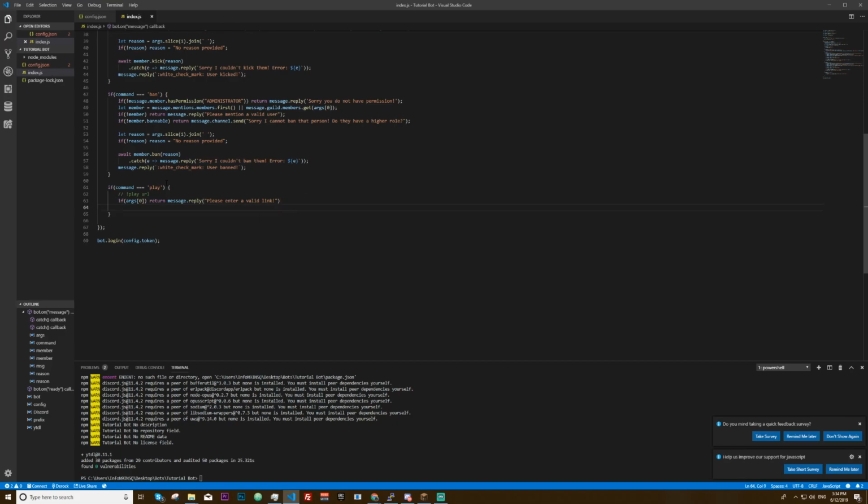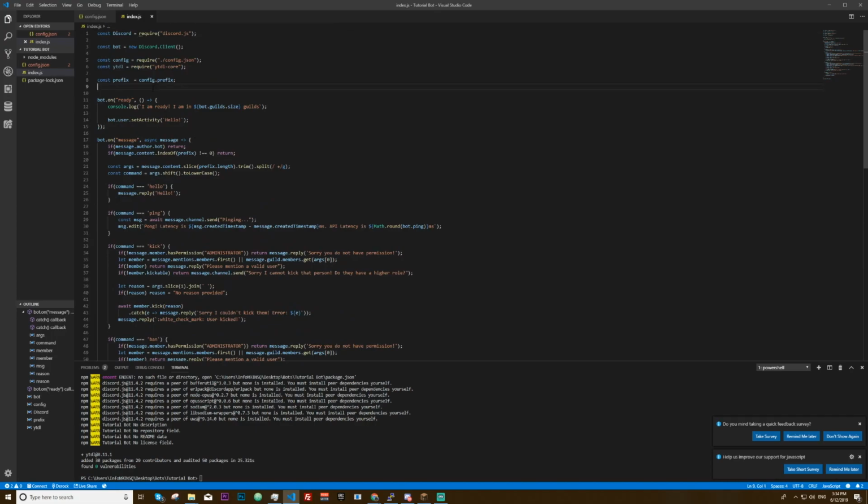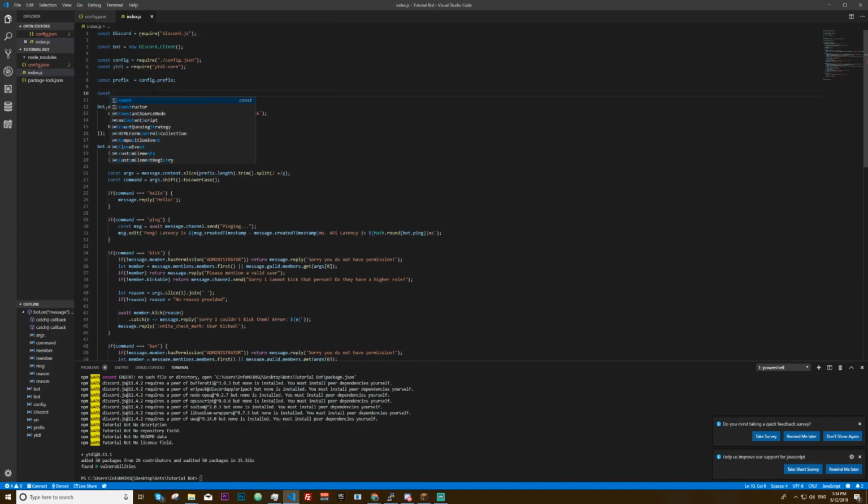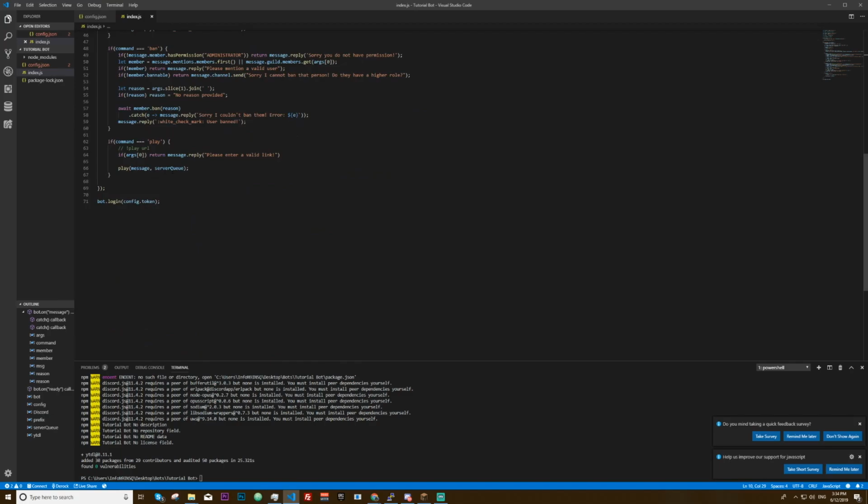Now we're going to make a function. It's going to be called play, and inside it we're going to have message and server queue. First of all, we need to define the server queue. So up here we're going to have a variable, server queue is equal to new Map. And now I'm actually going to make the play function.